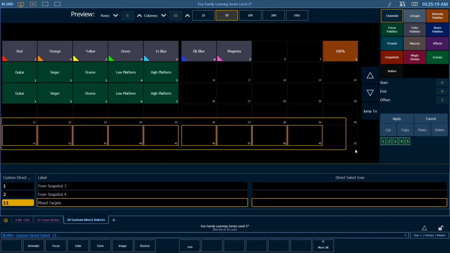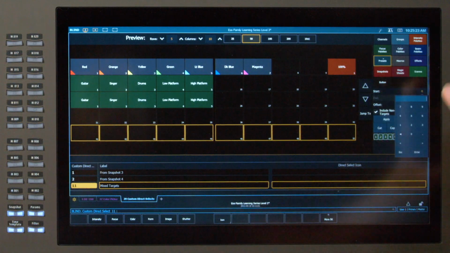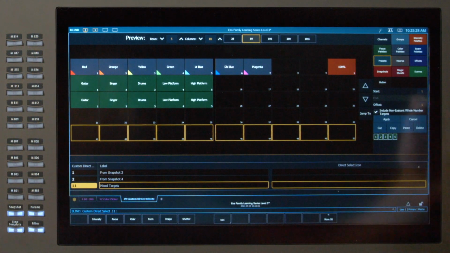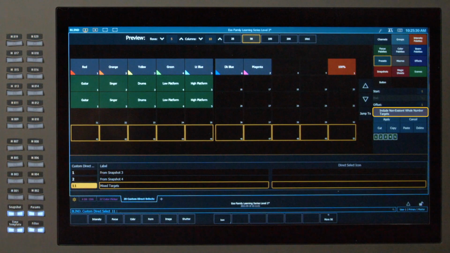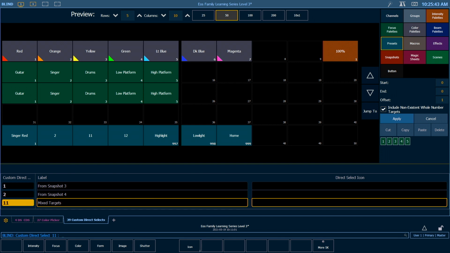Next, I'll lasso the bottom row of 10 tiles here. I'm going to say presets. I'm going to start at 1, and I'll leave my offset at 1. But this time I'm going to uncheck the include non-existent whole number targets checkbox. When I click apply, you'll see that it did not fill every tile. That's because there aren't that many presets in the show file. It only filled in with what I have available. You'll also see it only filled in with presets that are actually there. For example, there's nothing stored between preset 2 and 11.